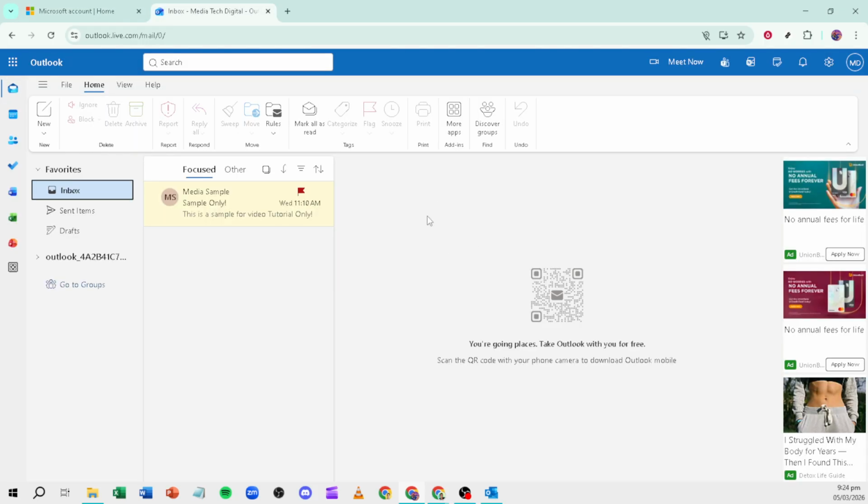Start by opening Outlook and heading to your main mail view. At the top, make sure you're on the Home tab so you can access the tools we need. From there, open the Add-ins menu, then choose Get Add-ins. This opens the catalog where you can find integrations that work inside Outlook.